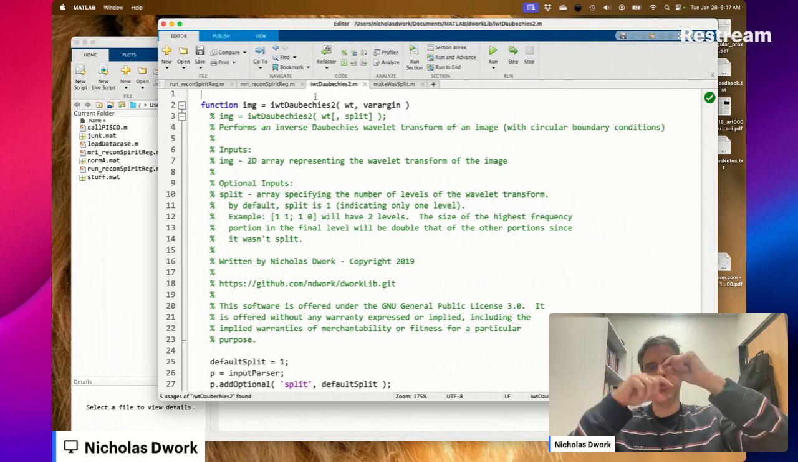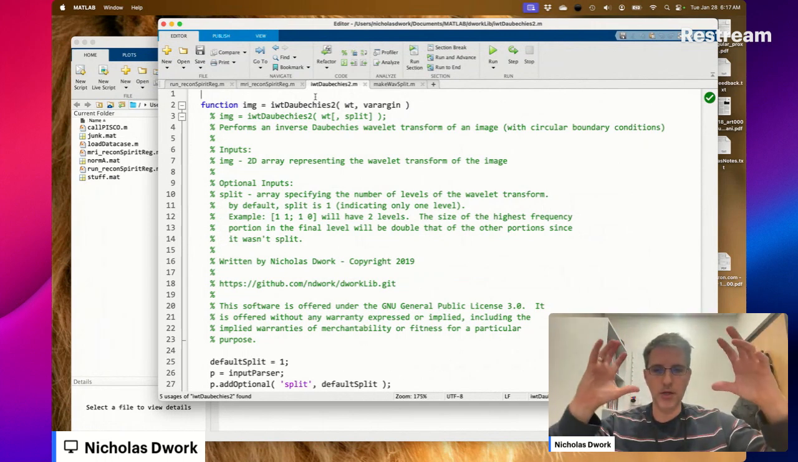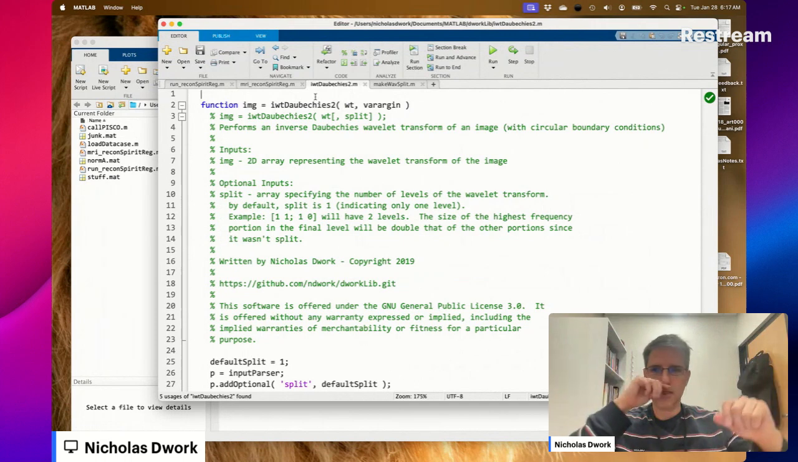And then what you may want to do is do the wavelet transform again on the new blocks that resulted from the first wavelet transform. That's what wave split does. Lets you do that.